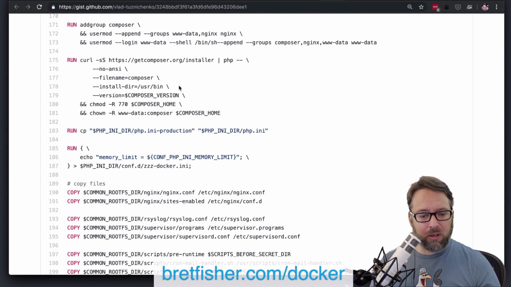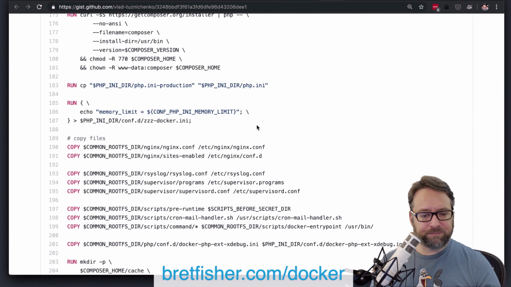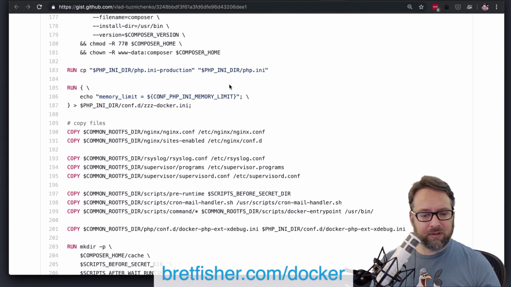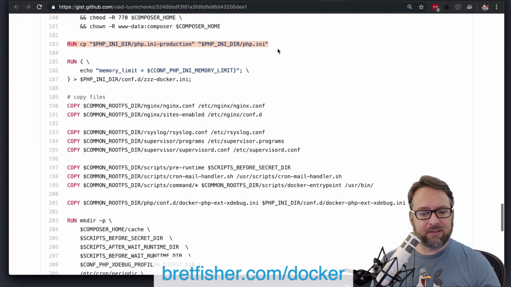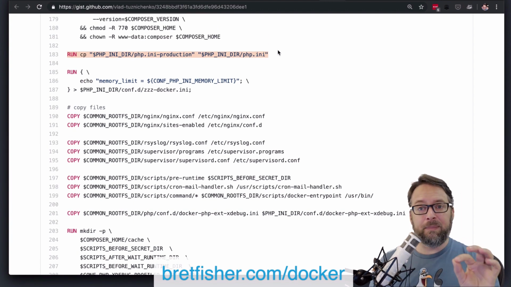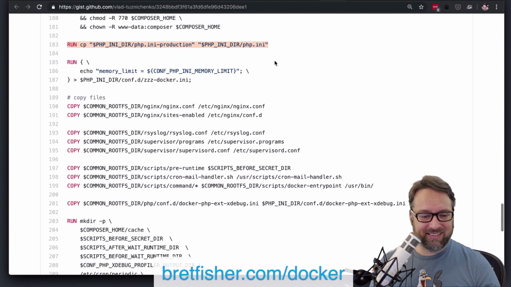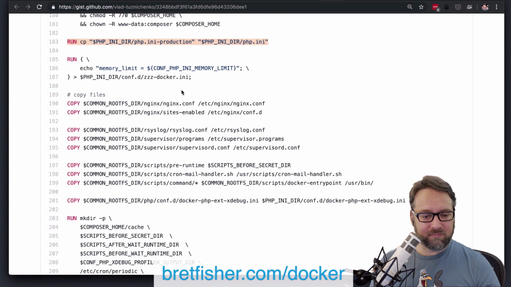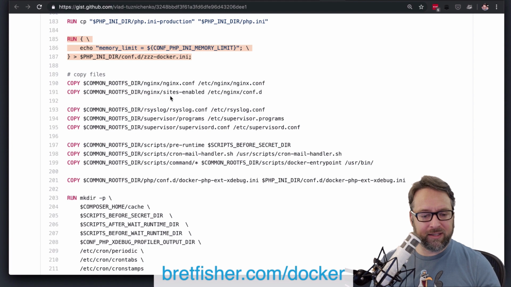All right, so yeah, we got Composer, and you're changing chown down here. Yep, changing permissions like you need to. Good, good, good. You're copying over some stuff here. Now, you know you can actually make this a copy command, and never mind. Don't do that. Keep it like it is. You're echoing in a memory limit. That's good. So you can set that and override that.